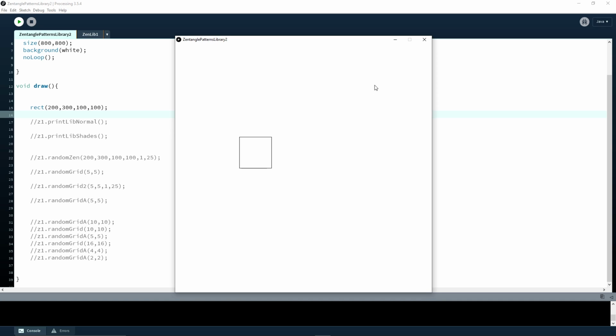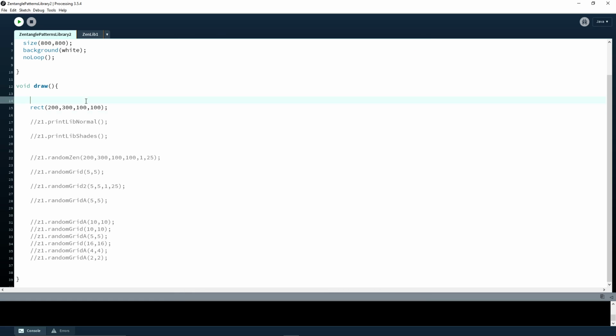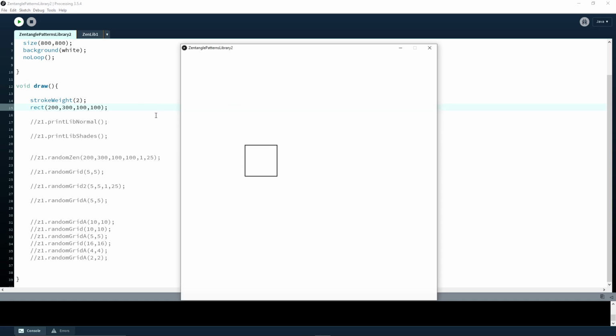Now what can we do with this square? For example, we can modify the thickness of the line here. In order to do that, we will use another function called strokeWeight, and we will give it a stroke weight of 2. So we make that line a little bit thicker. Let's run the program. Now we see the same square, but it has a different thickness to its boundary.